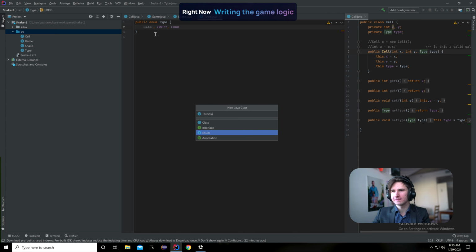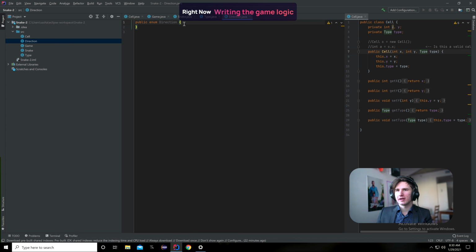So we'll call it direction. And our directions will be, of course, up, down, left, and right. And now our snake has a direction field. So direction D. Right.